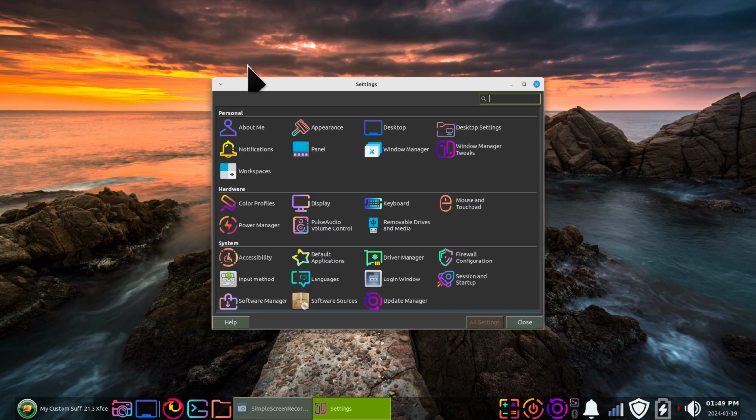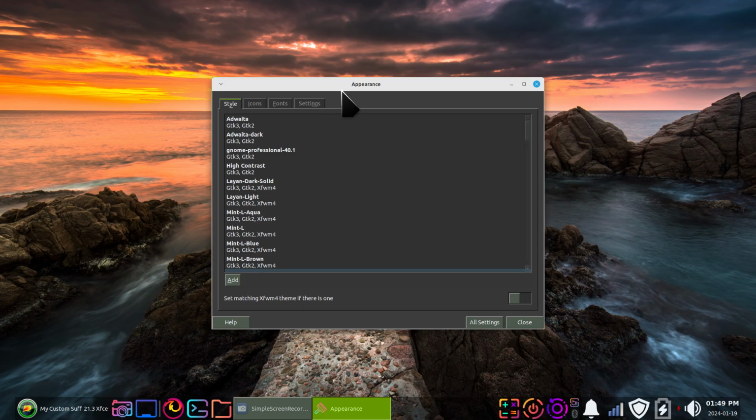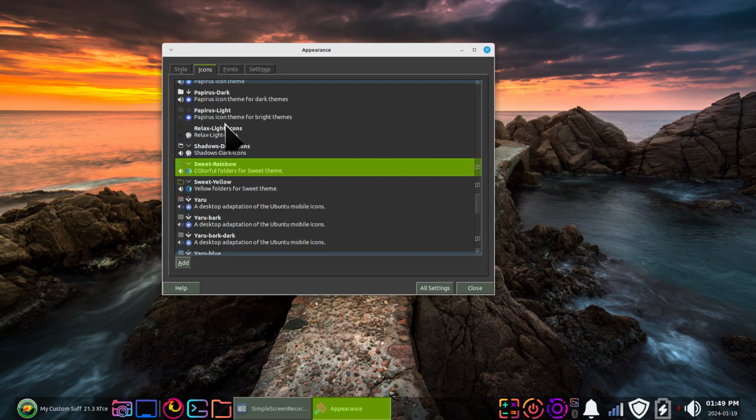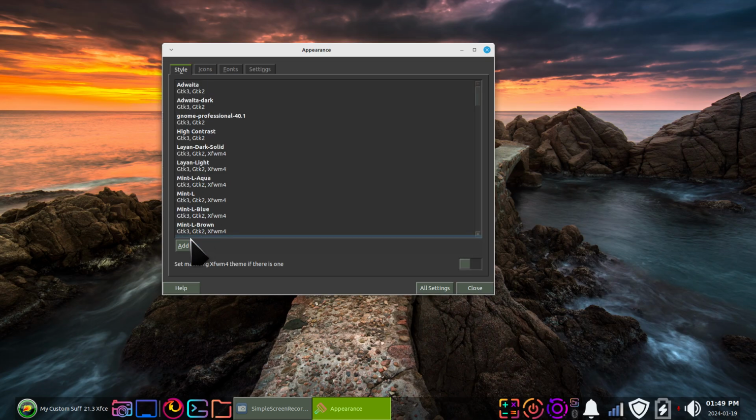Let's talk about Settings, Appearance. When you use the Add button here or here, you're going to be adding themes, which are called styles. Or if you're adding icon sets, they're going to be installed in only 2 locations in your system. The same thing with mouse pointers or cursors, you can also use Add. The mouse cursors are installed in the same locations as your icon sets. We're going to be using that Add button in a minute.